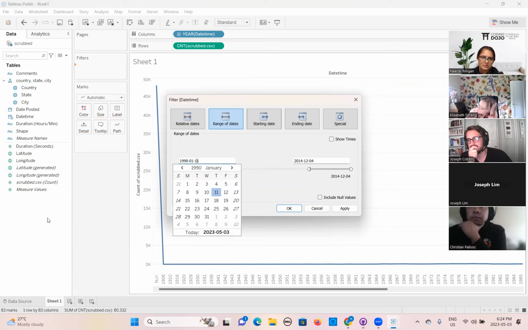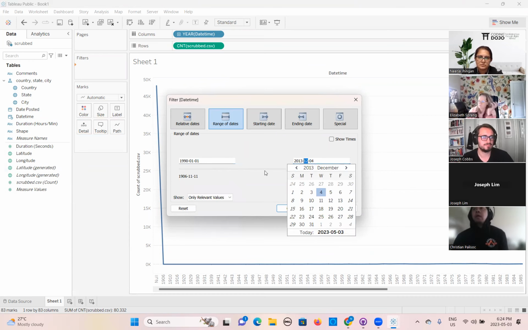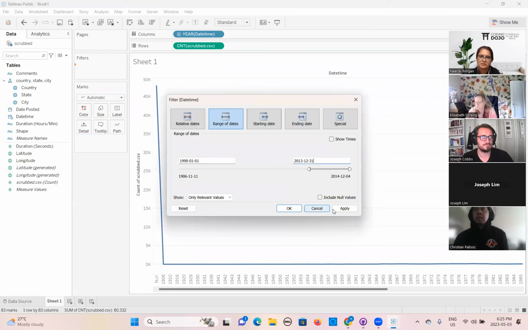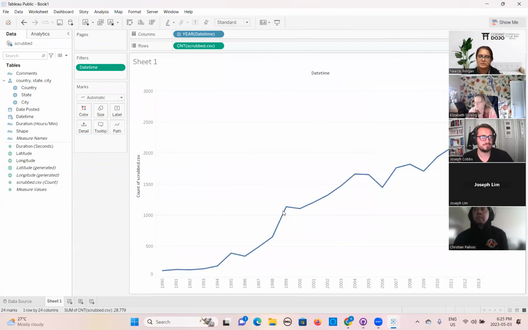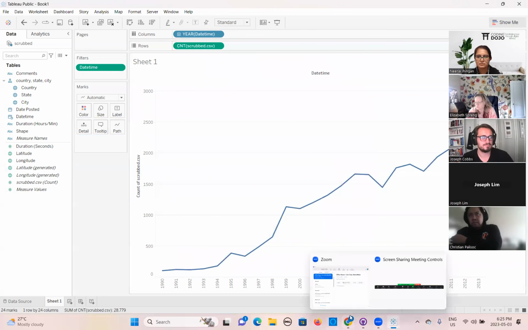We will start from 1990, 01, 1. We can use 2013. And then apply. So first we filter out this one. Now what is our second step?